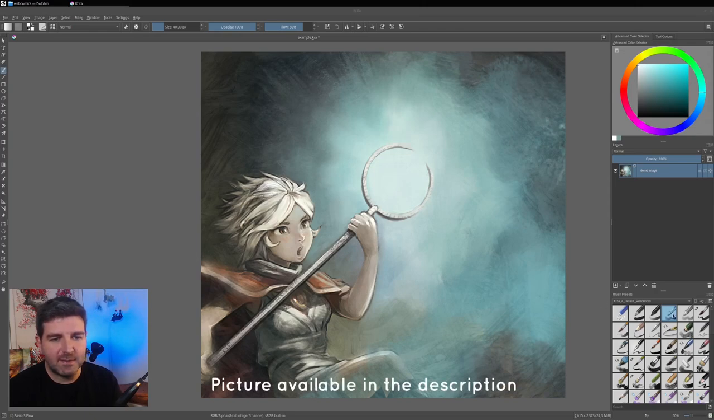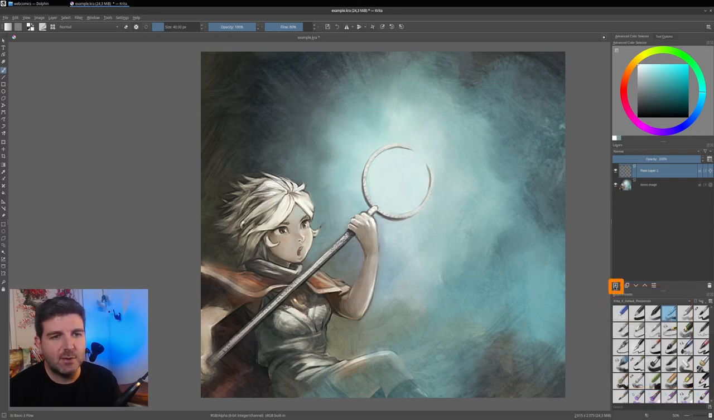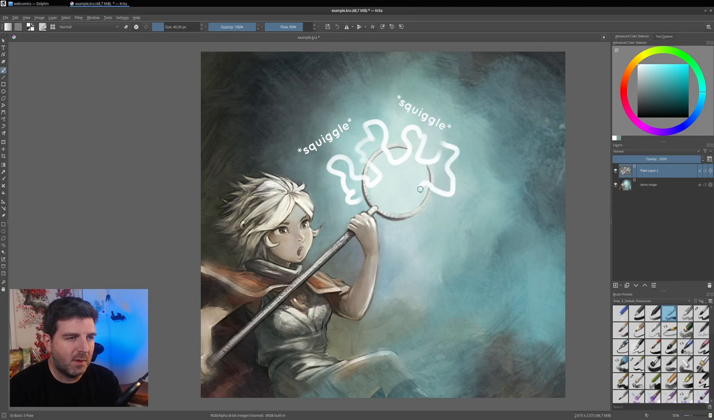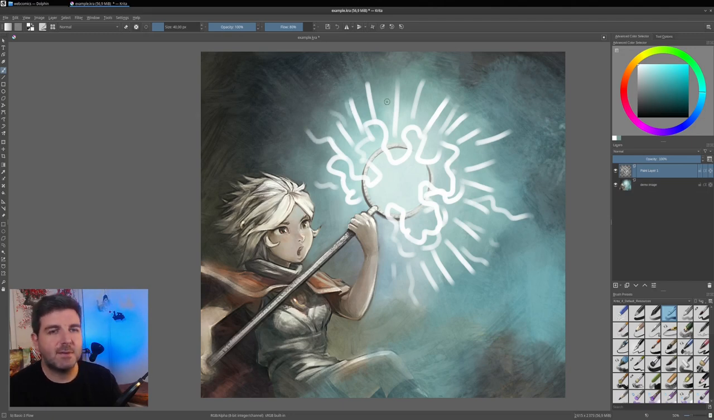So let's get started. I will select a brush. This is the basic flow one from the default preset. I will create a new layer and pick white color. Then I will do some squiggly, like that, and maybe some emitting. The basic flow is interesting because it has some opacity variation, and you will see that it will be important to create some depth to the effect.